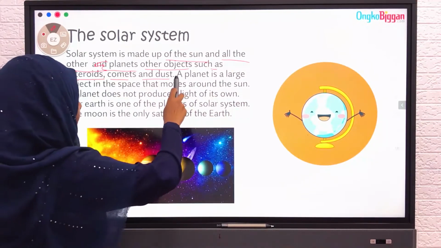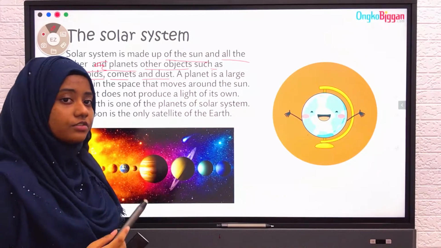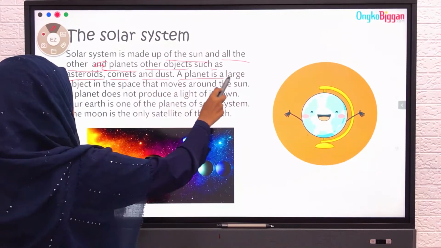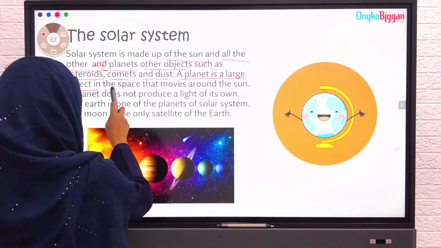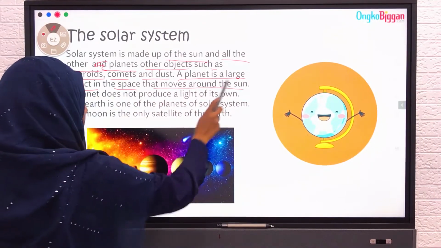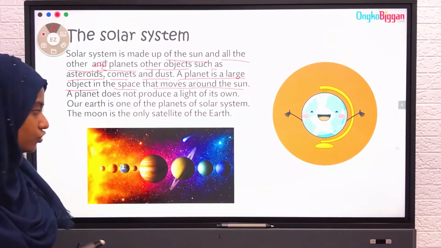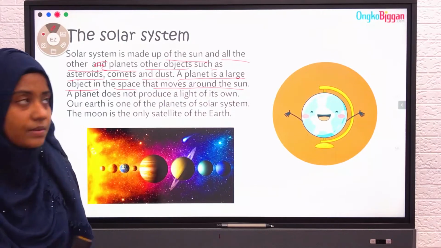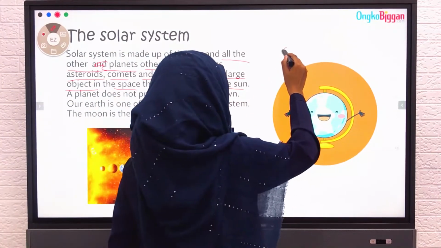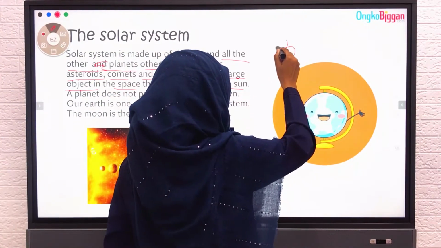Now we will learn the definition of a planet. A planet is a large object in space that moves around the sun. Another thing that we have to remember: our sun is fixed. Our sun is fixed in the middle. Okay?